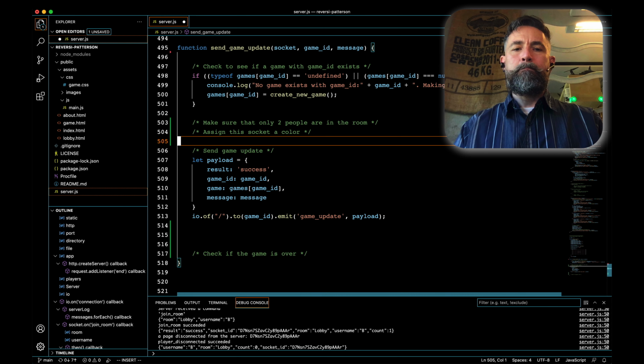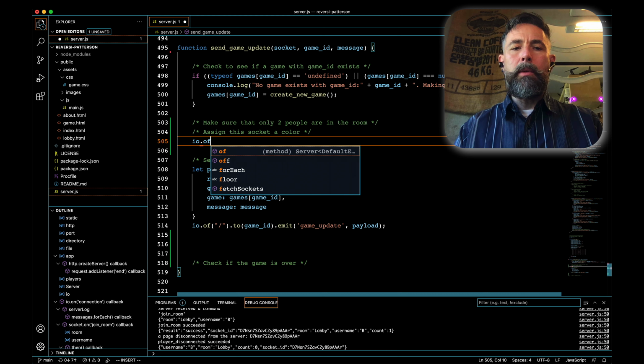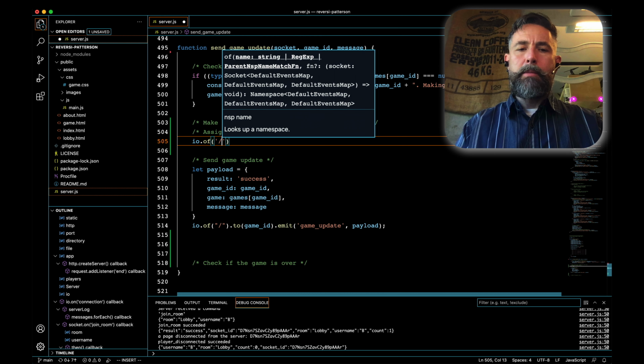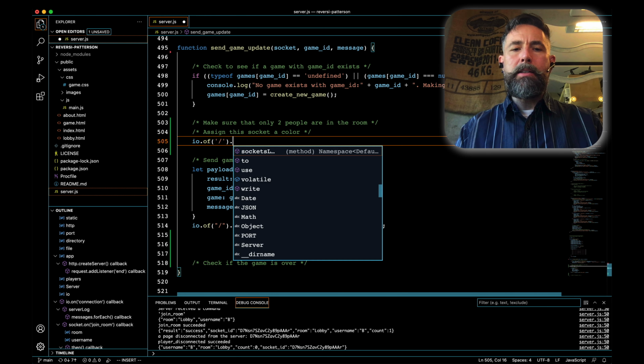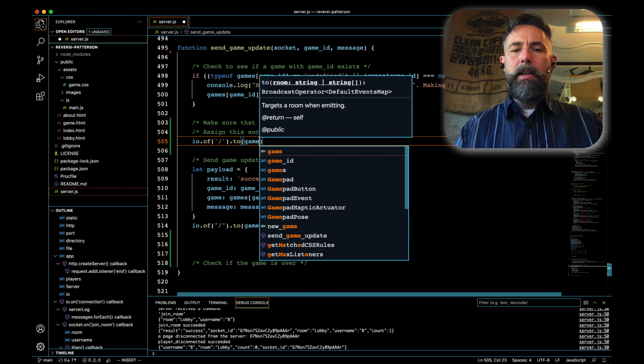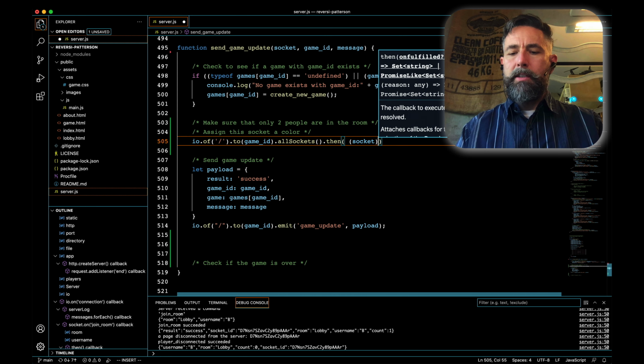To do this, we need to see everyone that's currently in the room. So we're going to ask the socket.io library to tell us everyone that's currently in the root namespace, so use a slash, quote, slash, and everyone that is in the room that is currently being played for the game. We want to get all the sockets that are there. When we get them back, we are going to run a function that looks at all the sockets.